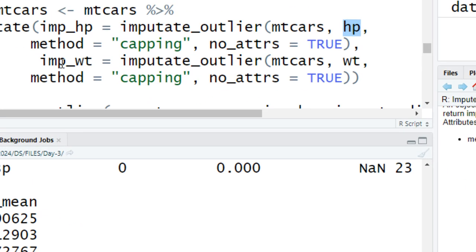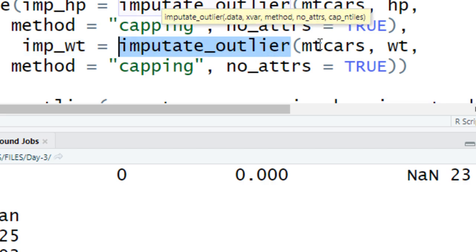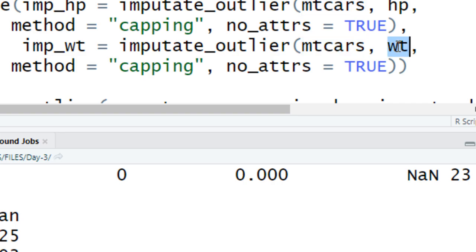So we create another variable called input WT. We're passing our function here, input outliers, our empty cars is here, WT is here. All right, so our method is capping and no attribute is true. So we want to run this code now to see if it really works. That means in addition to HP and WT, we have additional variables called input HP and input WT, IMP HP, IMP WT. So we have more variables, so we can differentiate between the old and the new. This will be the old, this will be the new.